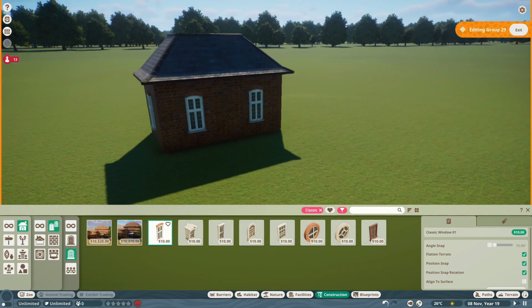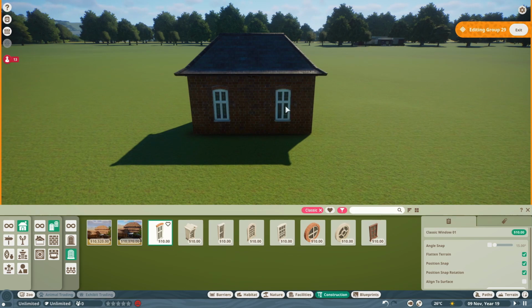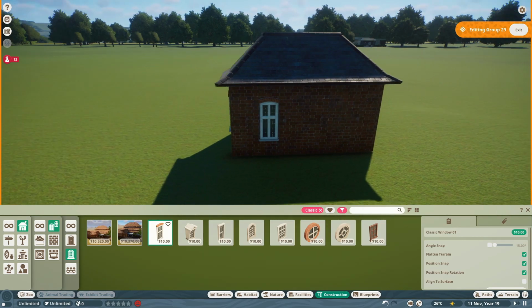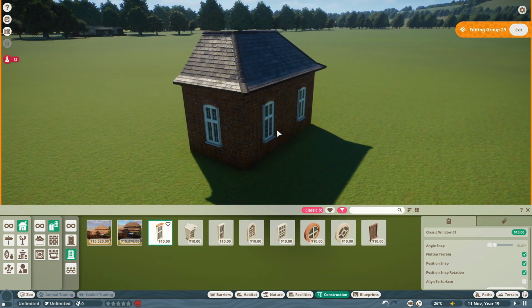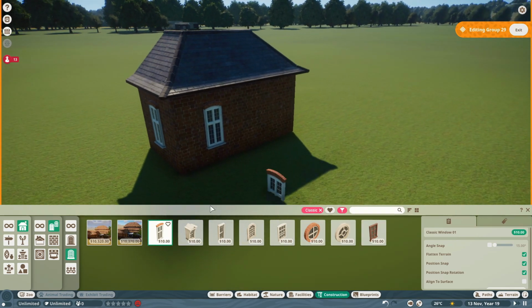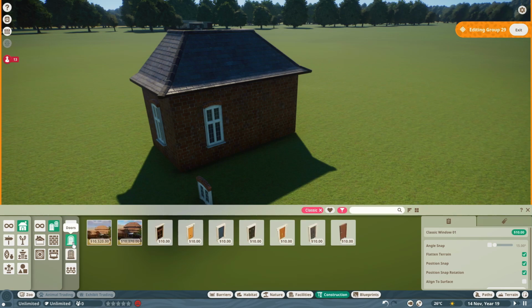And unlike in Planet Coaster, these windows just snap on perfectly in the exact middle. I mean, you could do it in Planet Coaster as well while pressing F, but I feel that in Planet Zoo things snap way better. So building is easier actually in this game. Now let's find a door. We go to doors over here, and there's all these beautiful doors.